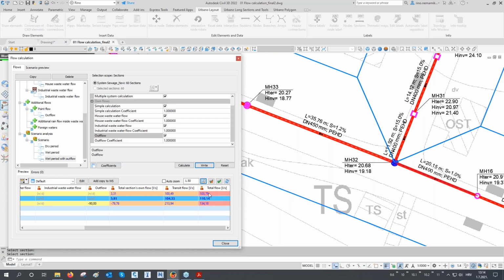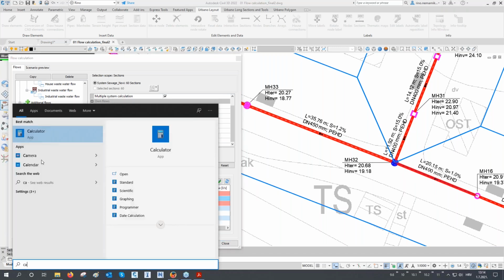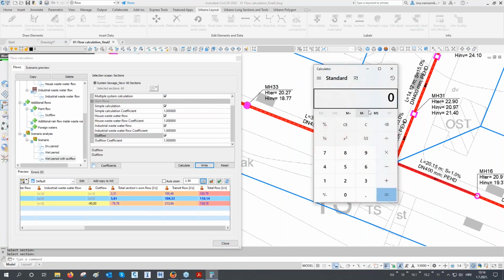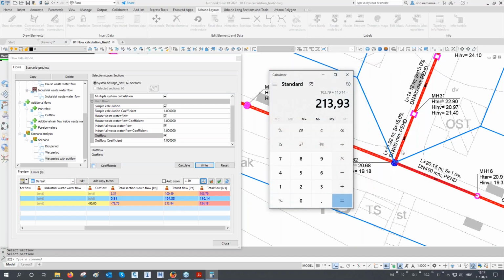From here we have 110.14. And if you sum up this, so let's just open the calculator. If we sum up here 103.79 plus 110.14, you will get this 213.94. Okay, this is because of the rounding of the decimal places. And now this is the transit flow. So what comes in here and here is the transit flow of this section, and this is it.